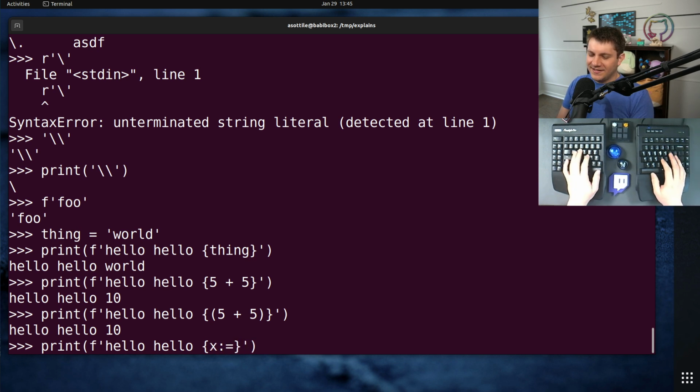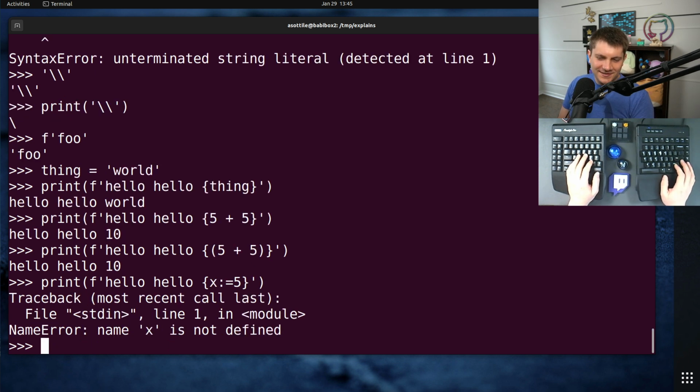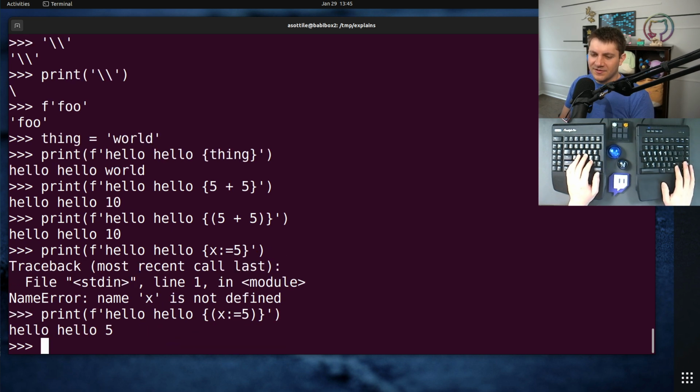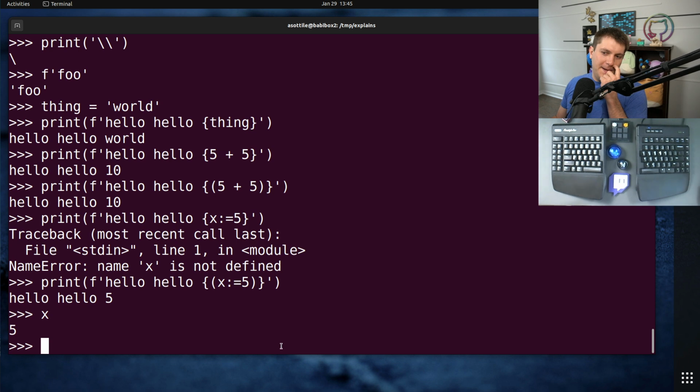But if you had an assignment expression, which you should never do, this is terrible code. Yeah, it'll give you a sort of weird error message, but if you parenthesize it, it'll work. So sometimes you need to parenthesize this in here. But basically, F strings allow you to templatize a string and inject them with variables or other expressions.